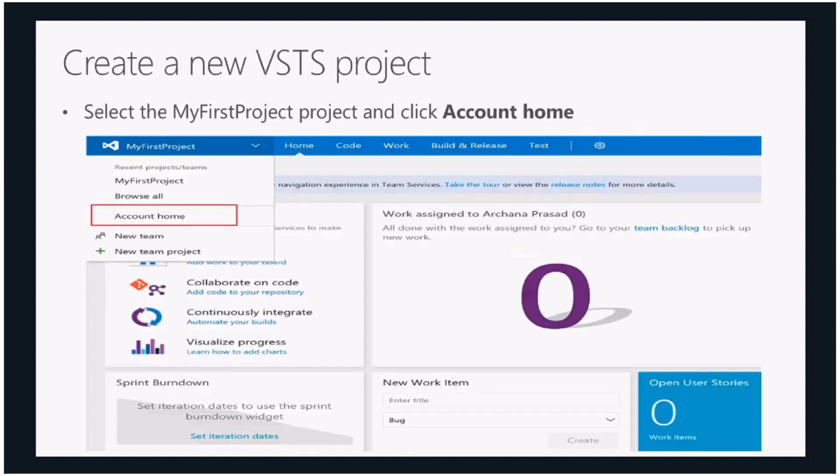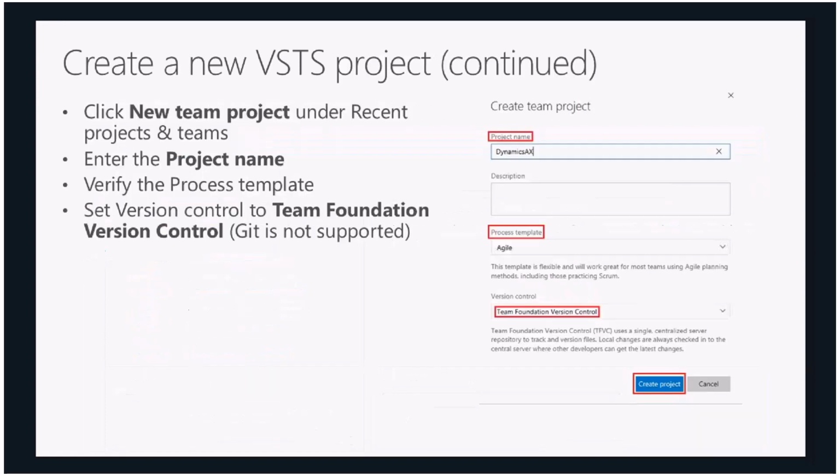There are two ways you can create a new VSTS project. You can either click Account Home, and then under Recent Projects, click New Project, or, as shown in the screenshot right below the last menu item, click on New Team Project, and that will open up this dialog box that you're seeing on the screen. Enter the project name, a process template, and the version control. As I stated earlier, Git is not supported, so please go with Team Foundation version control.